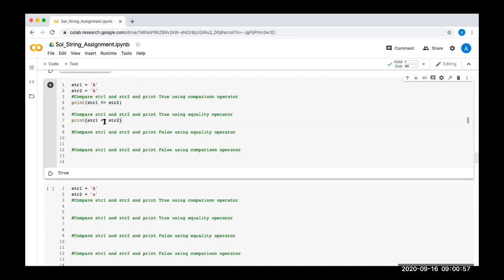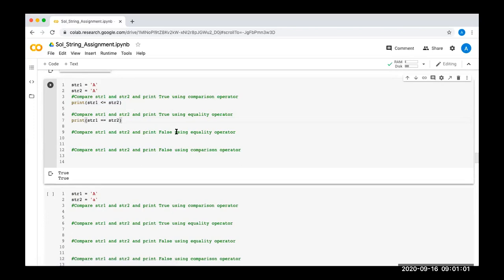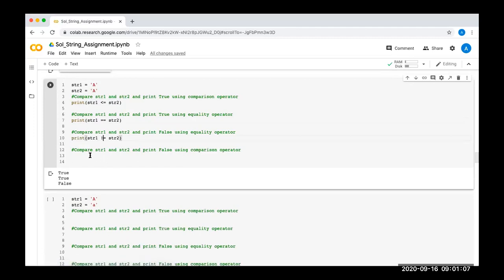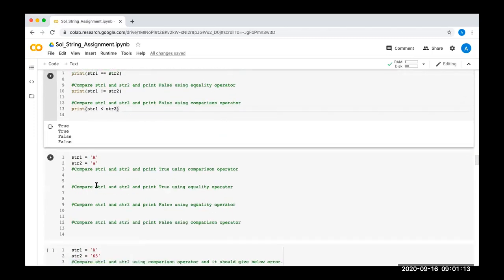True using equality operator. So content is same, it will return you true. Okay, here. So you will be writing double equality. And then false by using equality operator. So you will write here not equal to. And by using comparison operator, so you will be writing less than, only less than. That will be true, correct? Now similarly you can do it here.